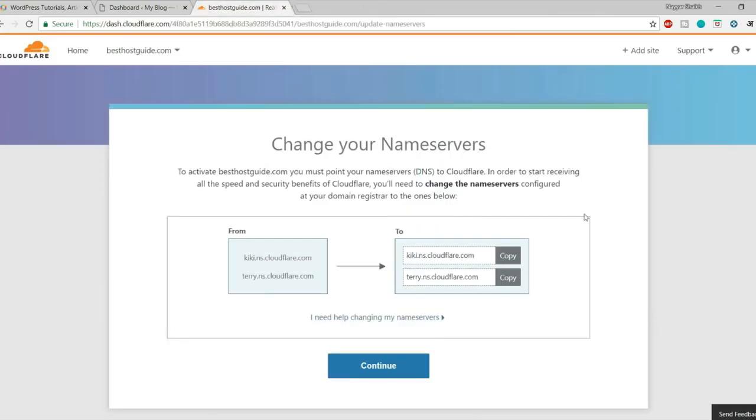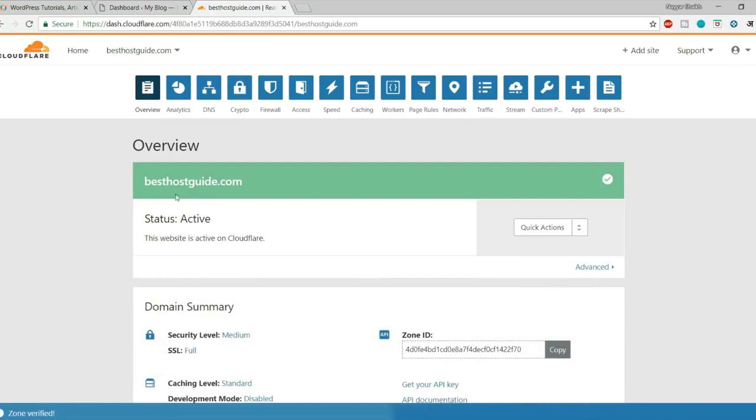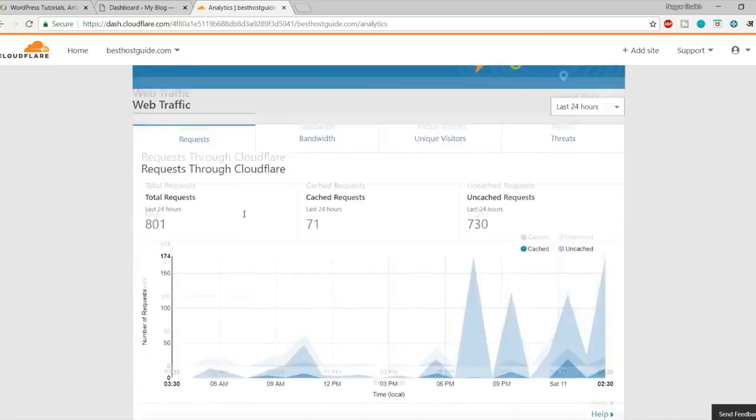So once you do so, it will take around 24 hours. They say 24 hours, but it generally takes a few minutes, 2, 3 or 5, 10 minutes. So just after you update it, click on that update button, simply click on continue from here. Now it will say website not active, the DNS is not yet updated. So you can simply click on recheck name servers. Okay. And as you can see, it is saying the status is now active. They have seen that the name servers are updated. Now we can proceed further. Now if you see at the top, we have many different options over here. If you click on analytics, you'll see all the analytics of your website.